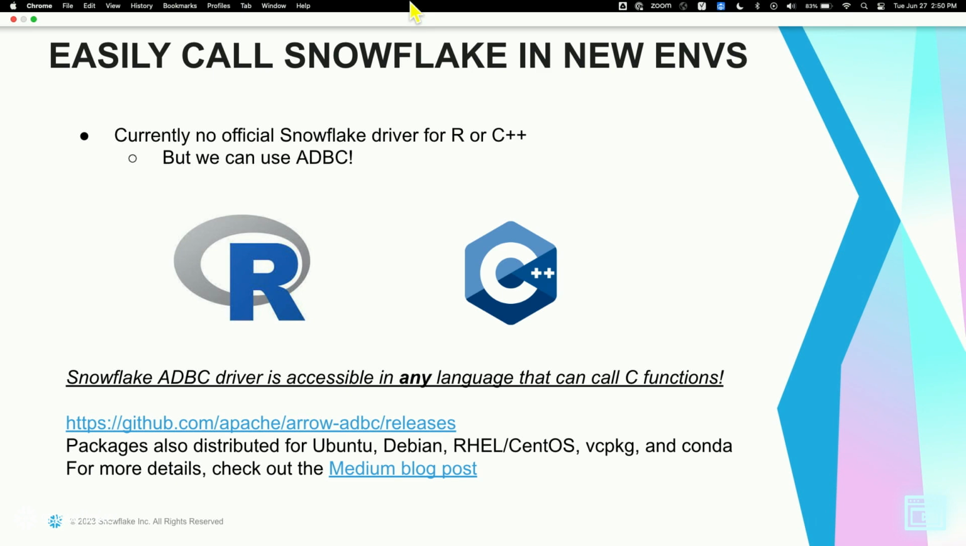You can install it easily. If you're using Go or Python, any of those, if you want to be able to easily leverage Snowflake in new and exciting environments that don't already have existing drivers, you can just use ADBC. We also made a Medium blog post about it. Check it out. Just do a quick Google search, Snowflake ADBC, you'll find it.